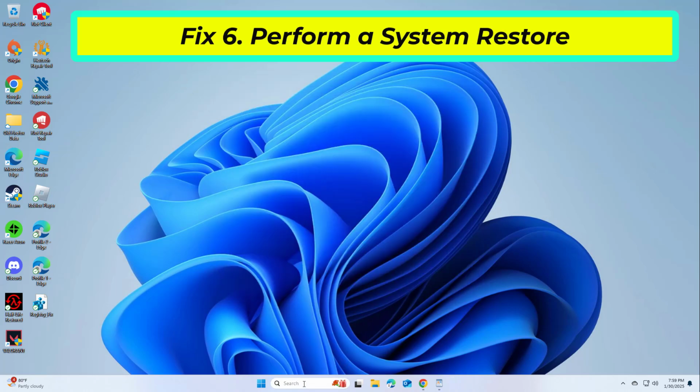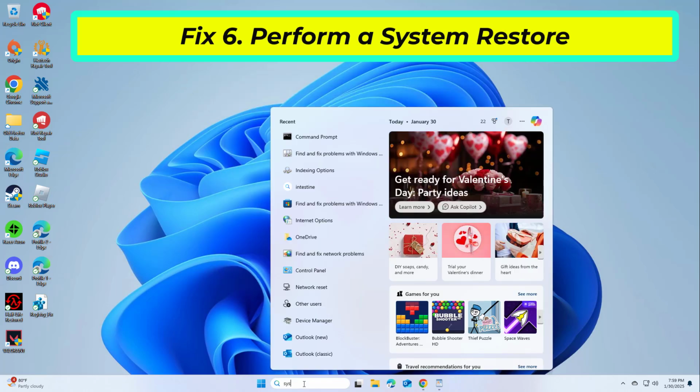Restoring your system to a previous state can undo recent changes that may have triggered the error.